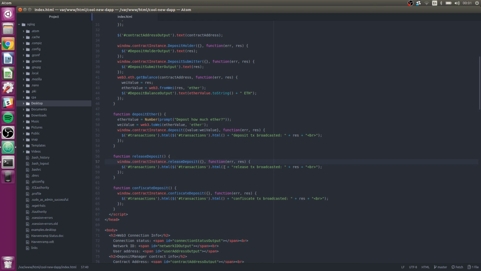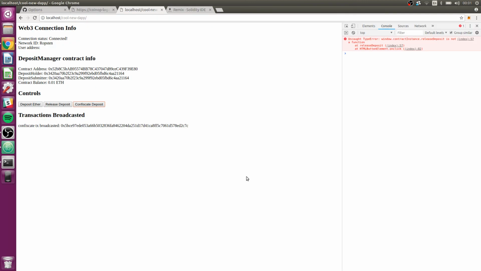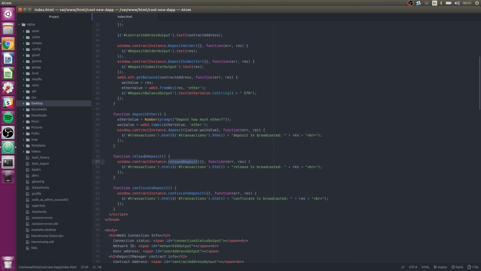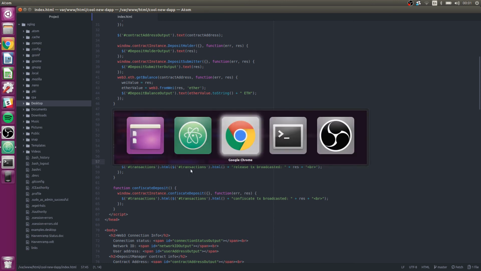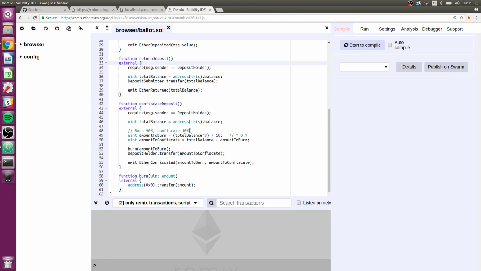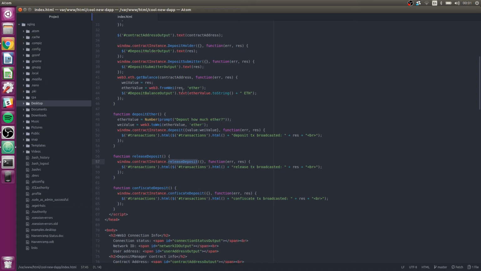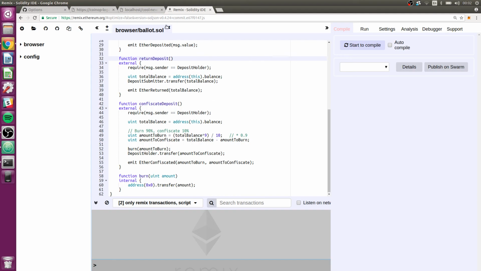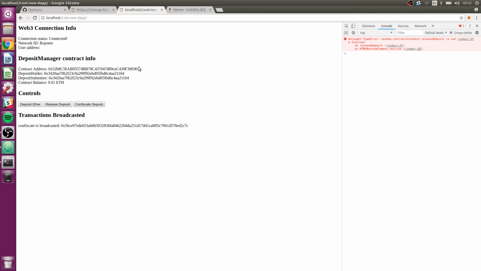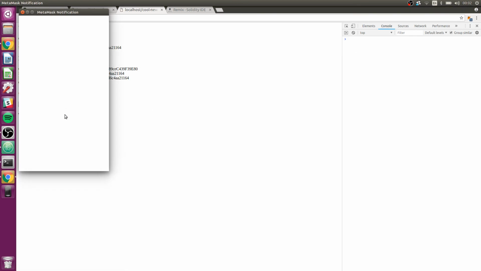Release deposit, it's saying that that is not a, what did it say? Contract release deposit is not a function. I wonder if I called it something else by accident in the Solidity code. Let's go look. Oh, I called it return deposit, not release deposit. So I'll just go here, change it to return, save, go to my local version of the file and reload, release, and there we go, it pops up.